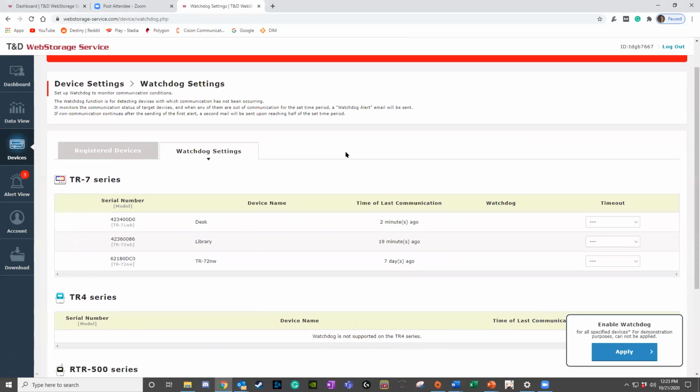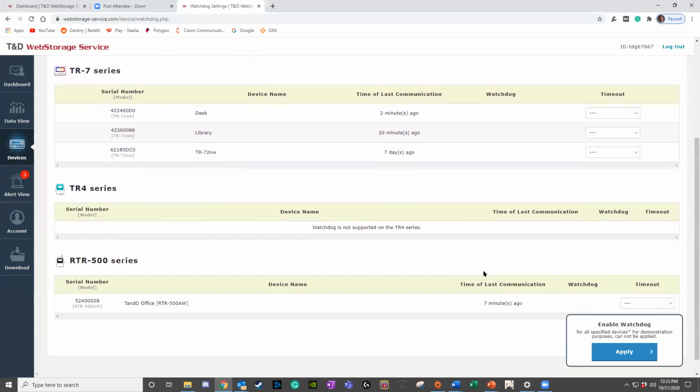The Watchdog function is for detecting devices with which communication has not been occurring. It monitors the communication status of target devices, and when any of them are out of communication for the set time period, a Watchdog alert email will be sent. The Watchdog timeout setting can be set in this pull-down menu.